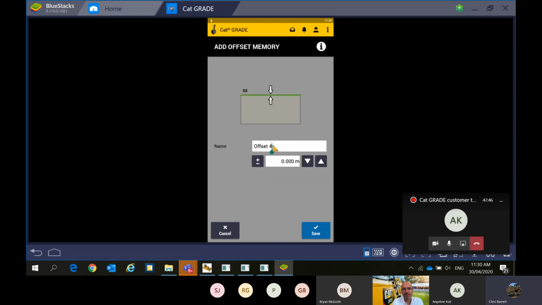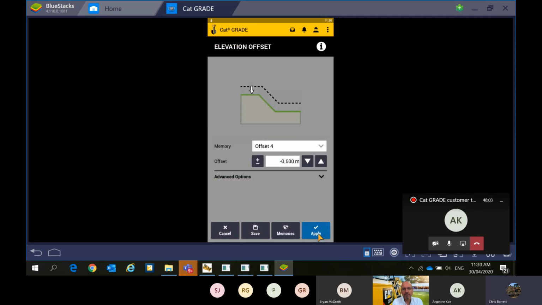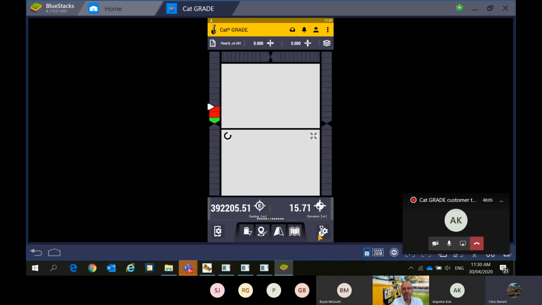So we're going to come in and just call this offset 5 or 4. We're going to come into this here. Say we want to make this one below 600. We can save this in here. So now we've got quite a few memories in here for each that enables us back on that home screen to toggle through. So you can see now I've got the minus 600. That's back to 0, or to keep your foreman happy, we're on minus 300.